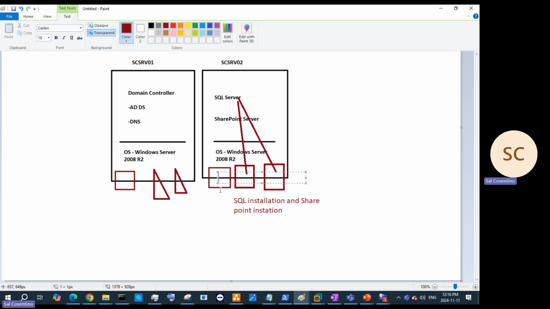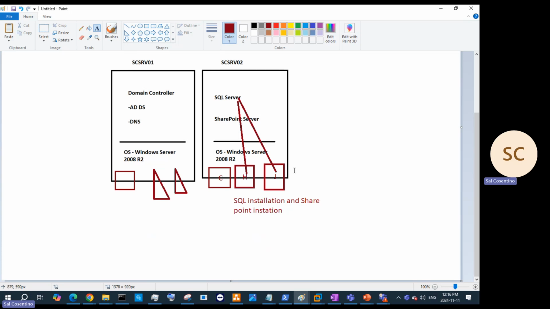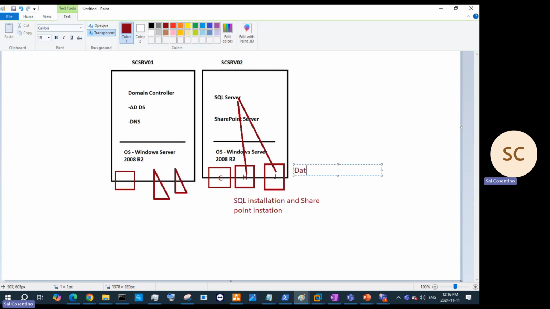I'll give each a drive letter, for example C. Let's say, for example, this is going to be H, and this is going to be I, or J. It doesn't matter, whatever I want. And this is going to be our database and transaction log files, and other logs. So I'm going to have that, and this is going to be our physical disk.